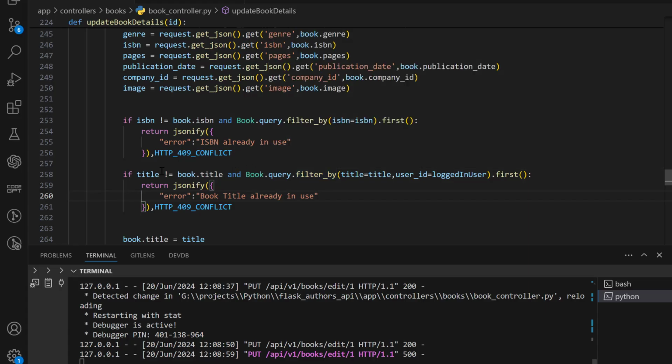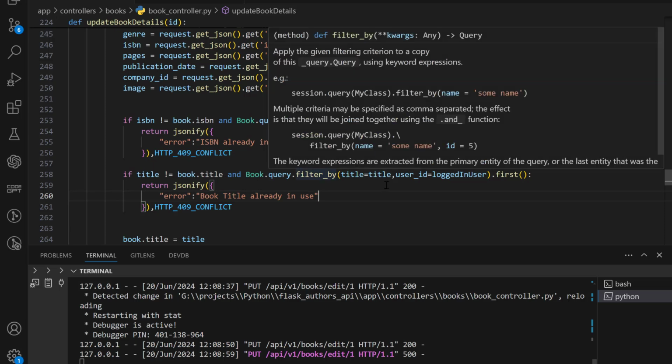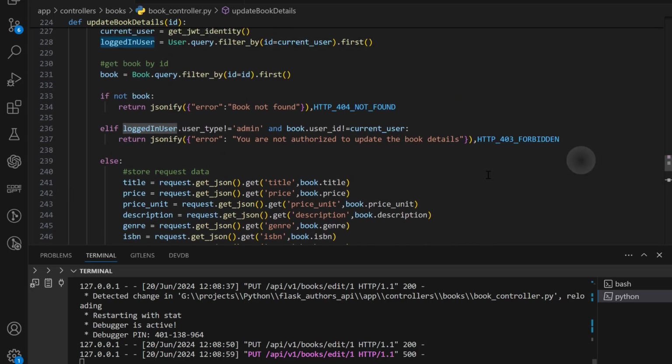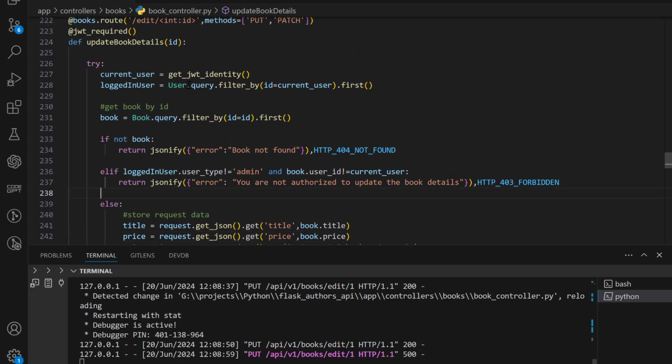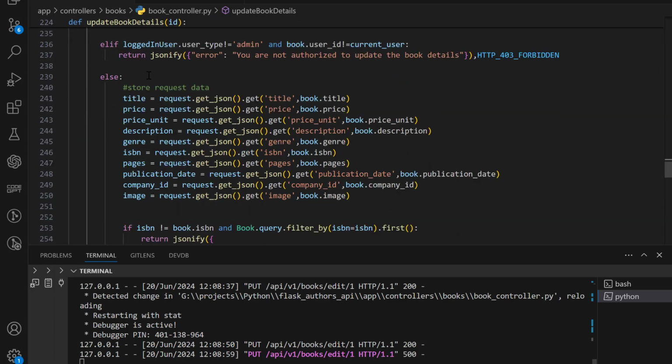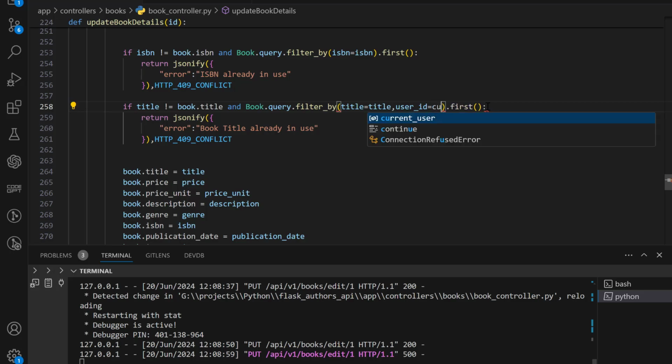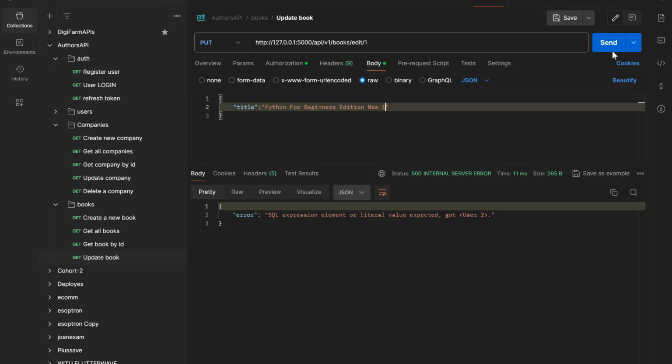Alright, okay, so within our condition that ensures that the incoming title must not match an already existing title for a book for this author, I think, okay, now instead of us using logged in user, because this is going to be like an object, we have to pass in the exact ID. So we have to pass in current user instead of logged in user. So this is going to be updated to current user. Then I'll make a new request.